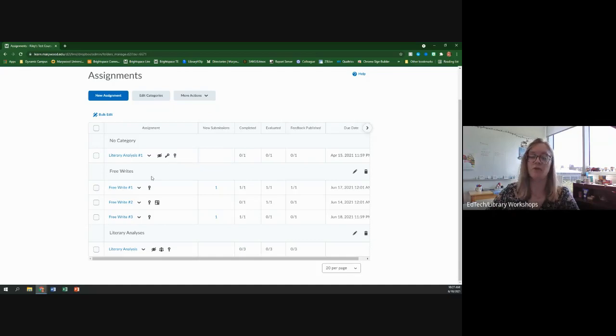So you can have ungraded assignments, but usually when you're entering a point value, it means that you're going to be evaluating them. So these ribbons mean that you can actually evaluate them, and they have a grade item associated, which is also important if you want to put them in the gradebook. So for free write number 3, I can see that I have 1 submission completed here, but none evaluated or published. So that's where I'm going to go.